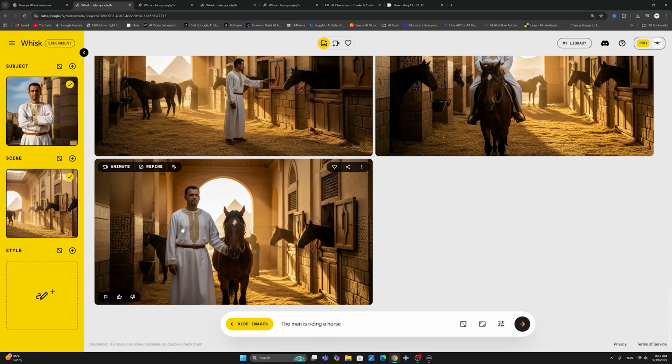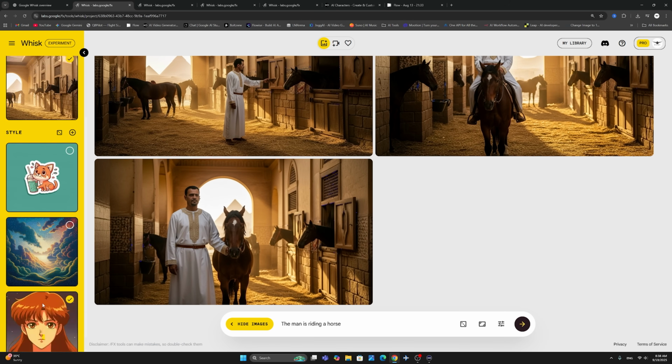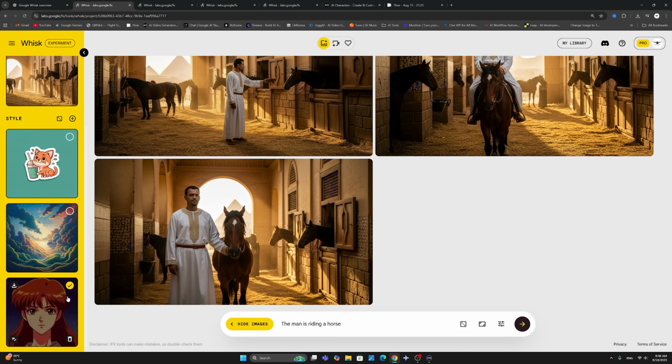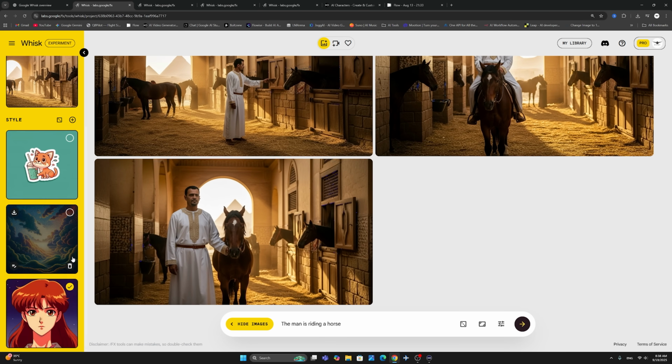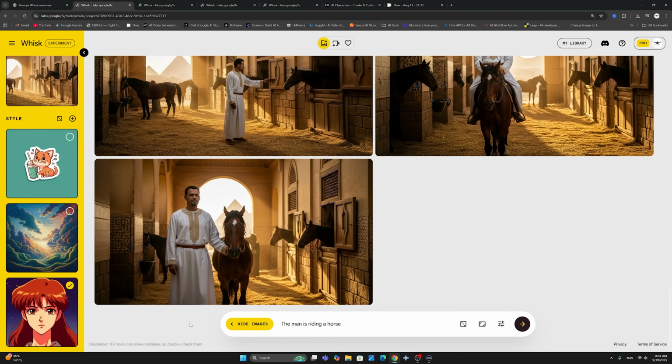So now that we have this, you have this one here, not really exactly understood correctly, but I want to also show you guys the style here. So I'm going to roll the dice here, and this becomes a sticker. Let's roll it again. And this is like, I don't know, strange looking. All right, let's pick this one here. I think we want to see how this looks now with the scene, with the man, and this specific style.